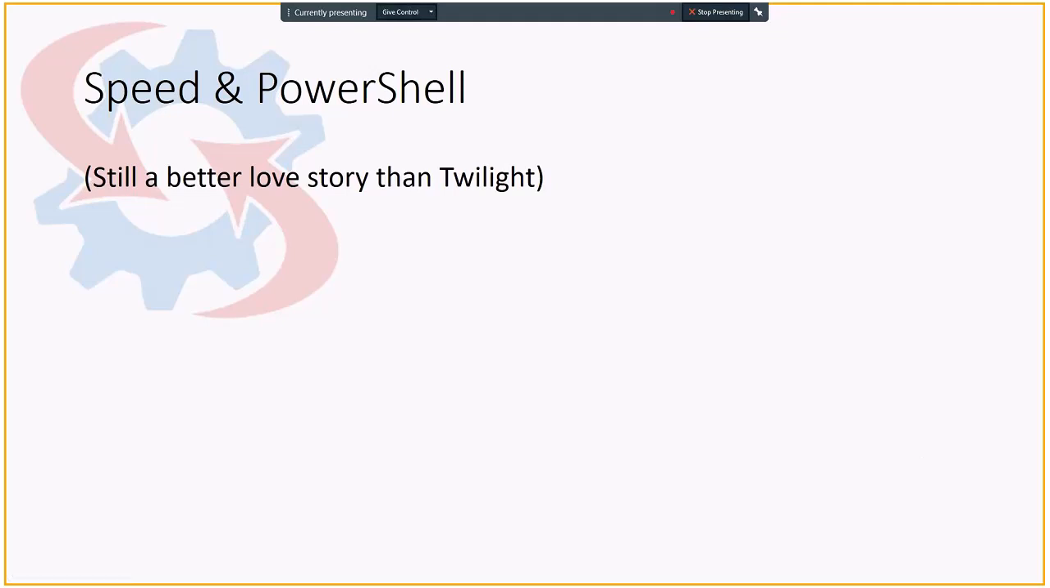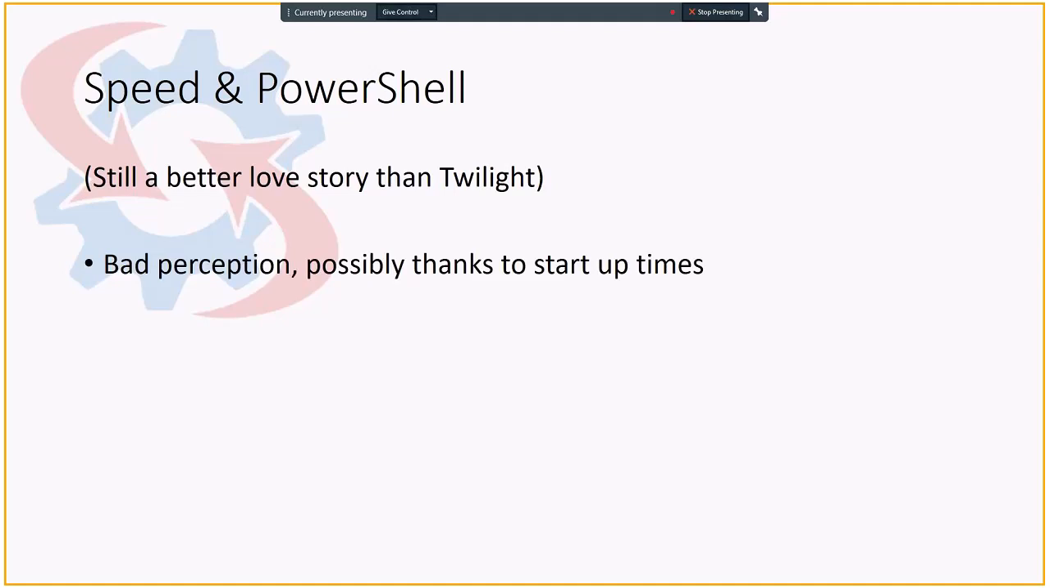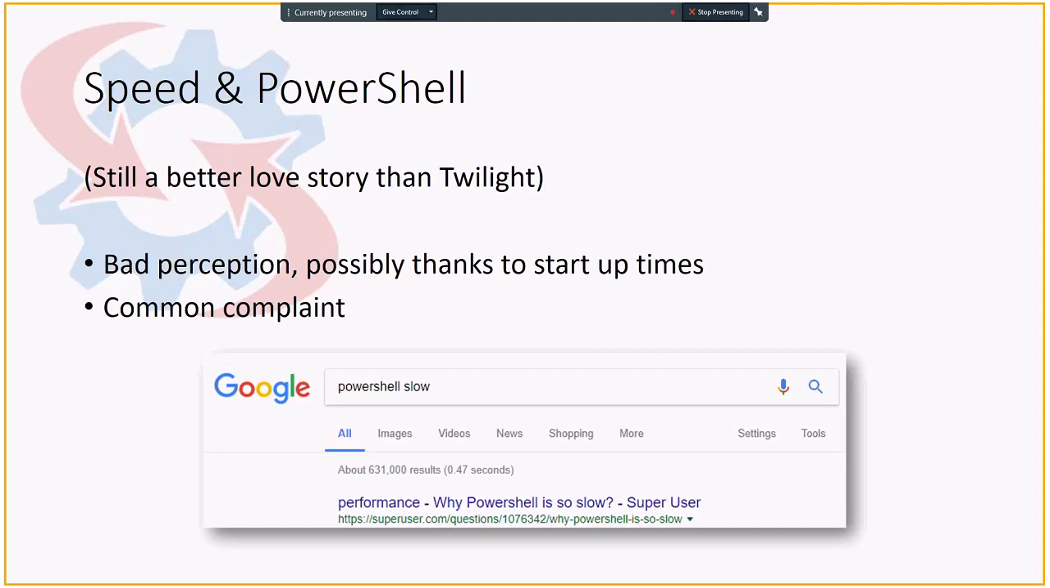So, the topic of this talk is summed up as speed in PowerShell. Unfortunately, PowerShell does have a bit of a bad perception in the speed department, and that's possibly thanks to startup times, because let's be frank, if your first experience jumping into PowerShell is it taking 2 to 5 seconds to open up the console, that's probably going to tar your opinion of it going forward. And it is a pretty common complaint. This screenshot was taken last year sometime, and over 500,000 results. Not a good picture.